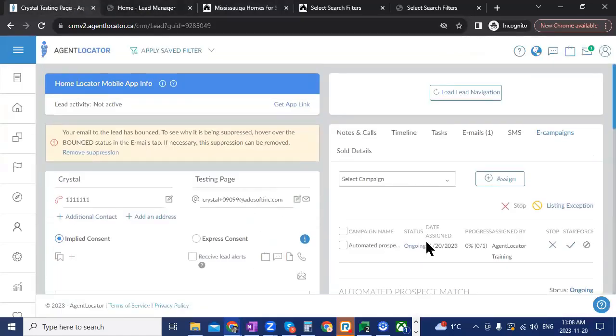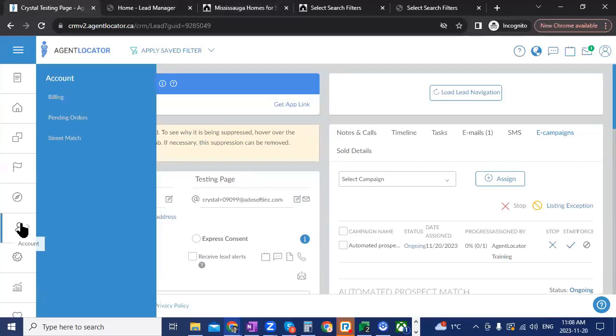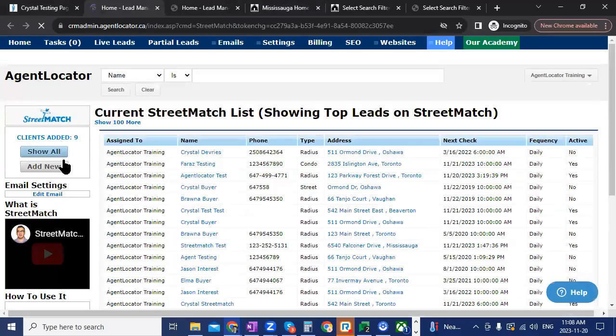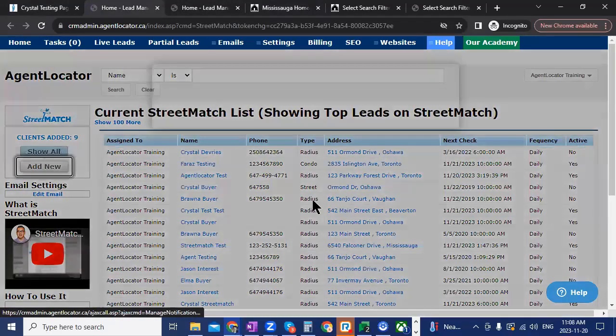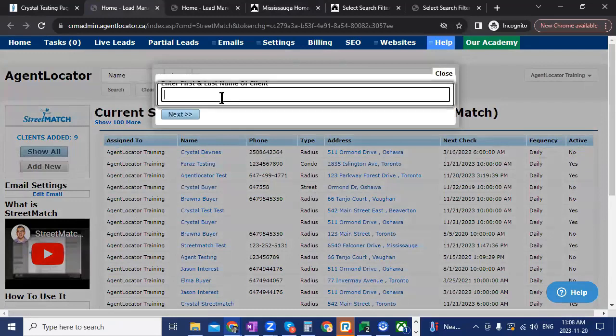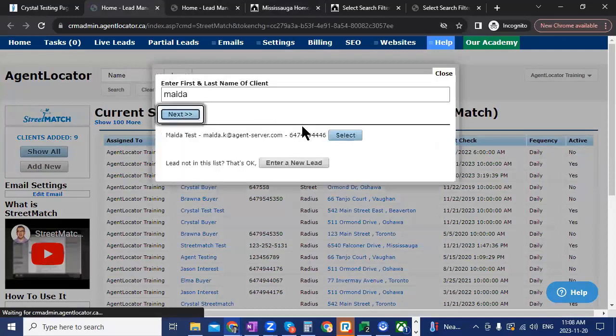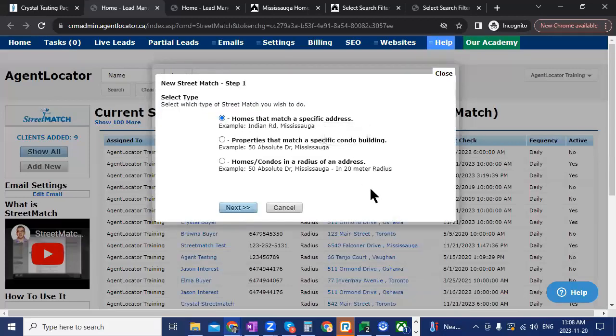So if you know that, let's say I'm a past client, or maybe you did a CMA for me, whatever it might be. Over here, you have that ability, and this is more so for the legacy users, to add for the street match. So then we can add new people to our street match. If they already exist in the system, let's start typing and type Maida. I can see that there's already a lead called Maida. So instead of creating a new lead, I can just select that existing lead, right?